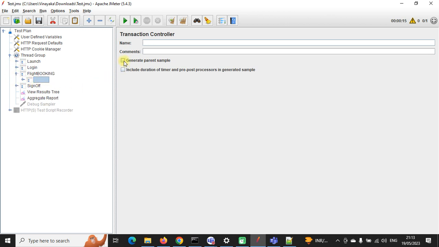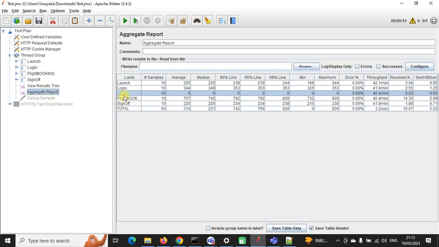We have not selected generate parent samples. If you see the aggregate report, this happens 10 times. All this launch happened 10 times, 10 samples. This is the average, 225 milliseconds, taken by an average, median, 90 percentile, 95 percentile. Minimum time it took 189, maximum time it took 244. Error percentage, all the things it will display.